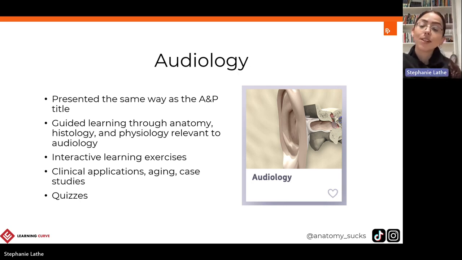The first title we're going to look at is audiology. And this gives you all of the necessary anatomy and physiology knowledge that is relevant to the audiology profession, which is really going to help in the prevention, diagnosis, and remediation of hearing disorders, the management of cochlear implants, hearing conservation and rehabilitation, and the evaluation of any balance disorders.